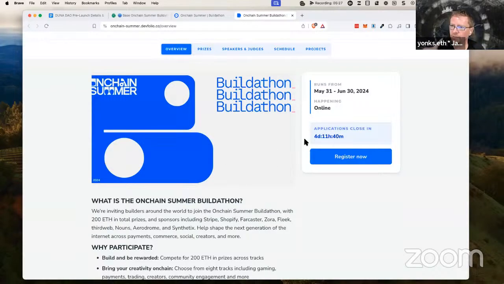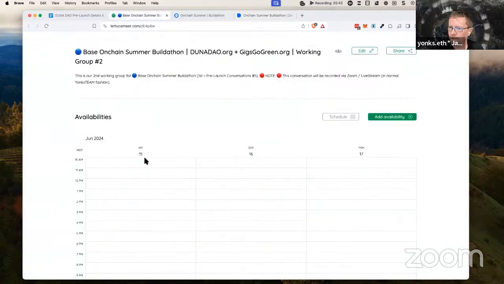Part of the reason for doing this upcoming working group number 2 is so that we can make sure that we've got our team all formalized and finalized when the application closes here on Monday night, Tuesday morning, depending on where your time zone falls. And that's why we've got the availability for this on Saturday, Sunday, and Monday. So I'll be sure that I add my availability to this Let Us Meet myself after our live stream concludes.